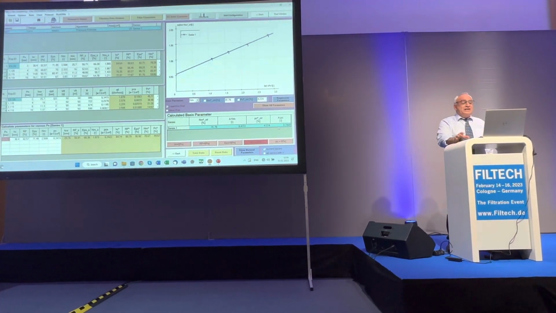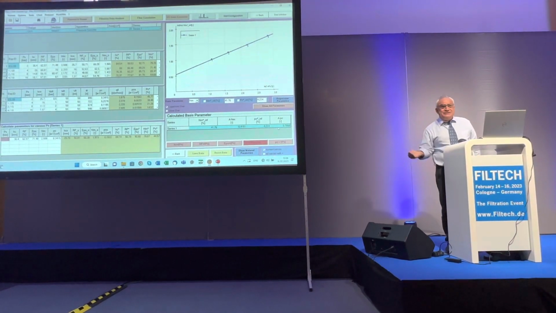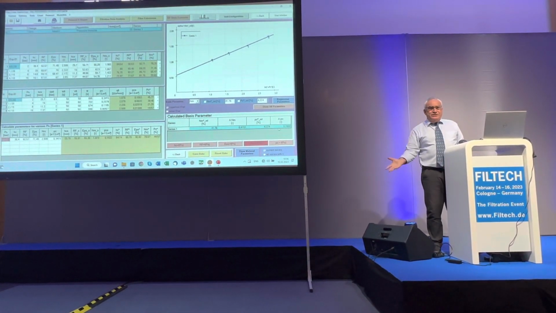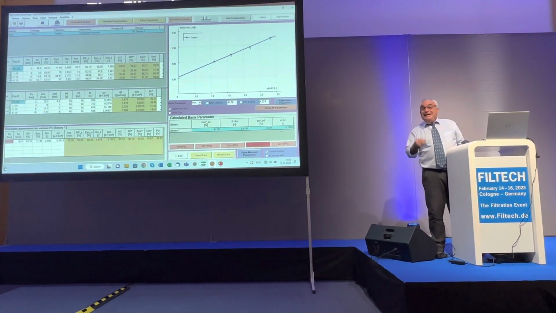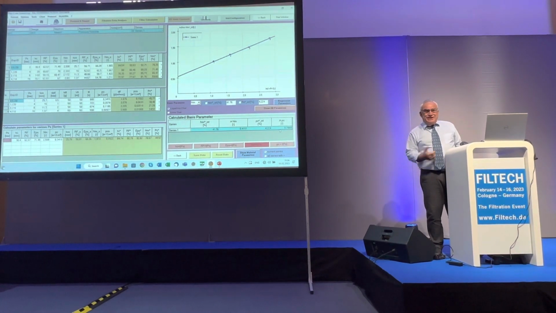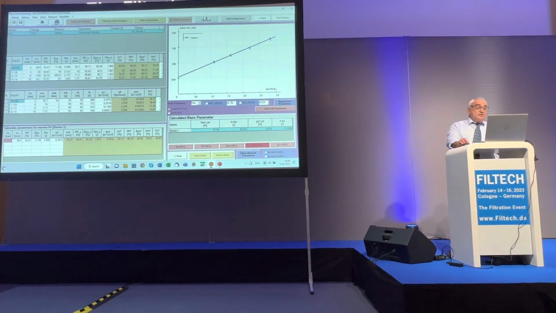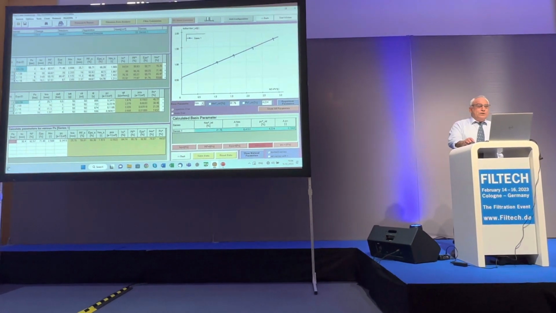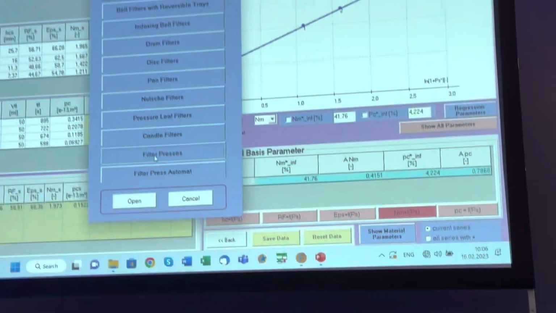We have such curves, theory-based curves, which are very important to judge the quality of the test, and at the end our purpose is to get reliable efficiency parameters. Otherwise, any calculation, any simulation is just a game. All right? You see here, you can go in the program to any window. Let's go to these filter presses.